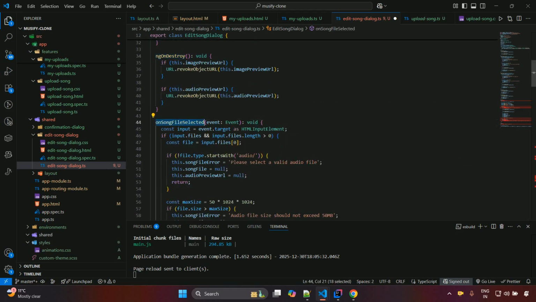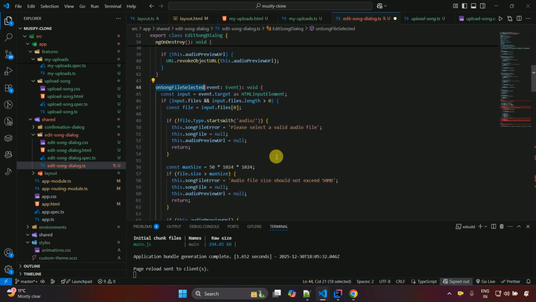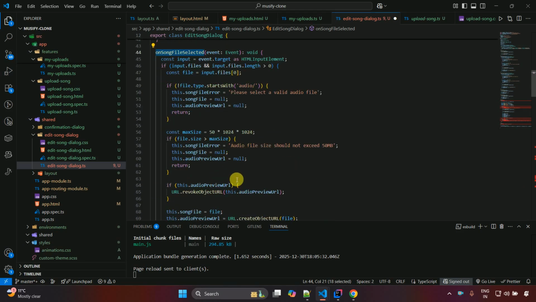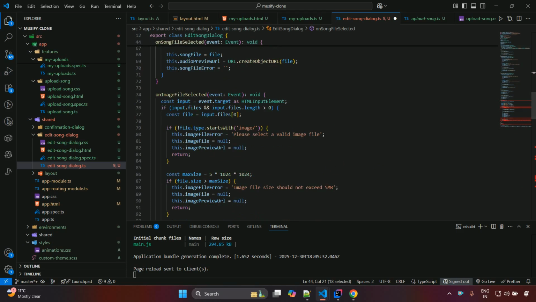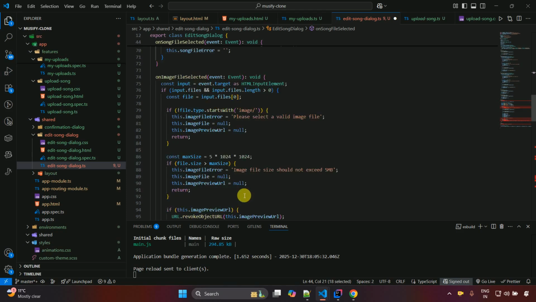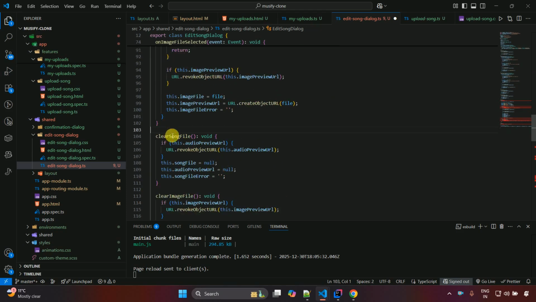And then onFileSelect, right? So let's verify once. Audio song files type and 5 MB size and all those things, which is correct. We don't have to make any changes on these particular lines. This one is also correct. We don't have to do any changes. Then go to the clear song section.